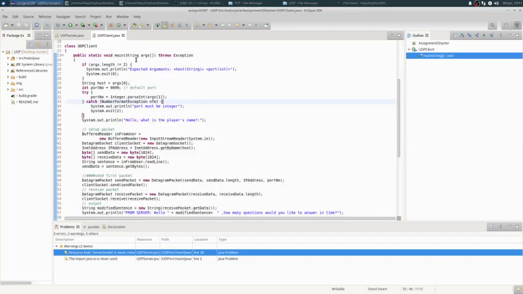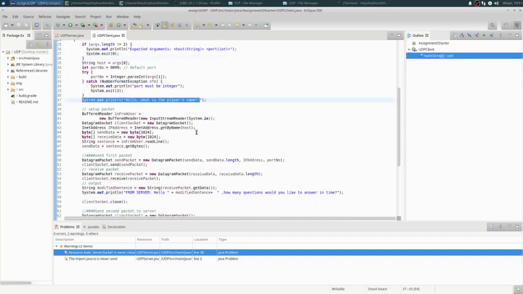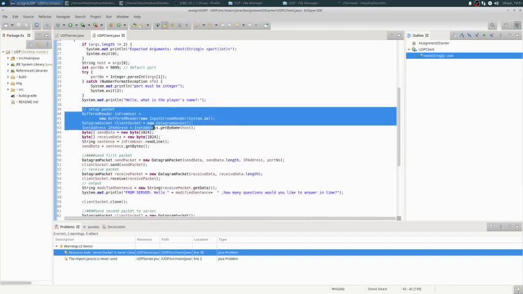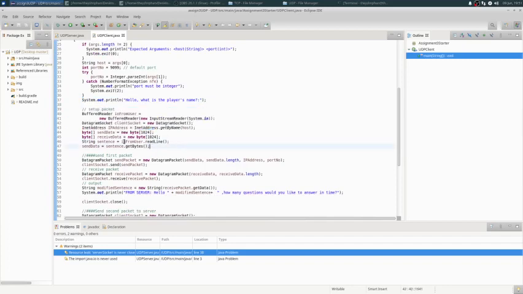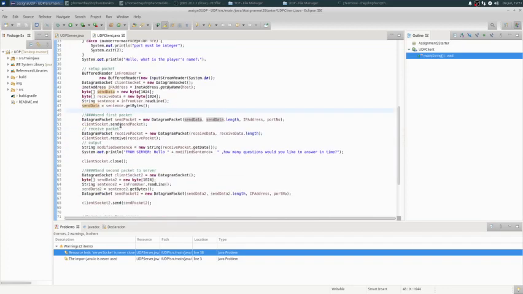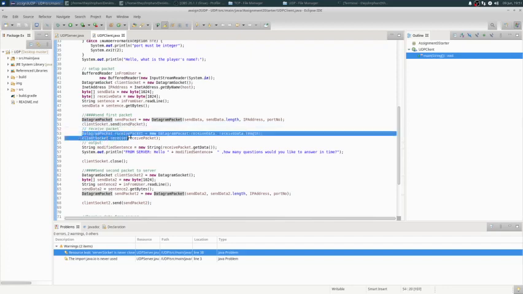the client. Now looking at the client side, here's our greeting. What is the player's name? We are setting up packets and receiving the input from the command line. So whatever the player inputs for player name, it will get packaged up into the send data, and we're going to be sending that packet using the client socket.send send packet command. The output will be whatever is received from the server.